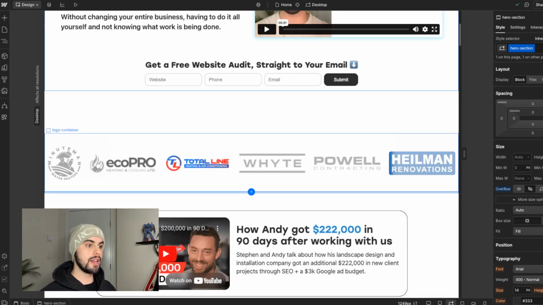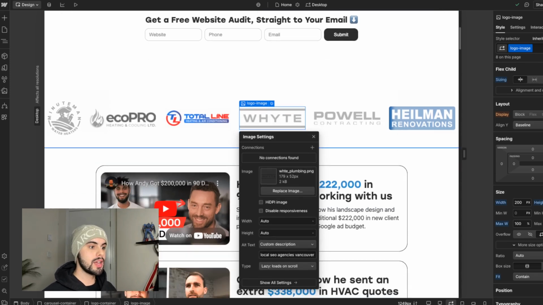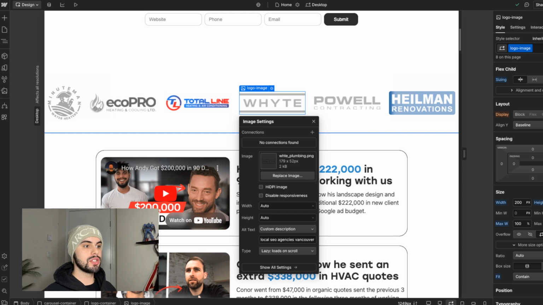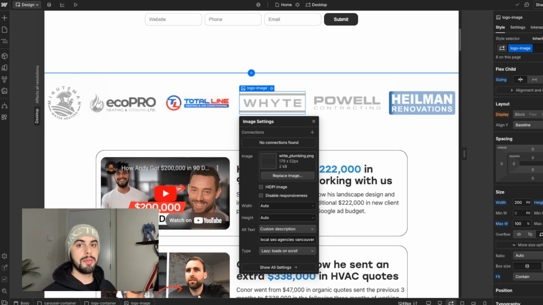So I'll show you right here. For example, in our line of clients that we work with, we have their logos, and we can see here the image is 2 kilobytes. As a rule of thumb, images on your website should be under 1 megabyte. They don't have to be a large file size.